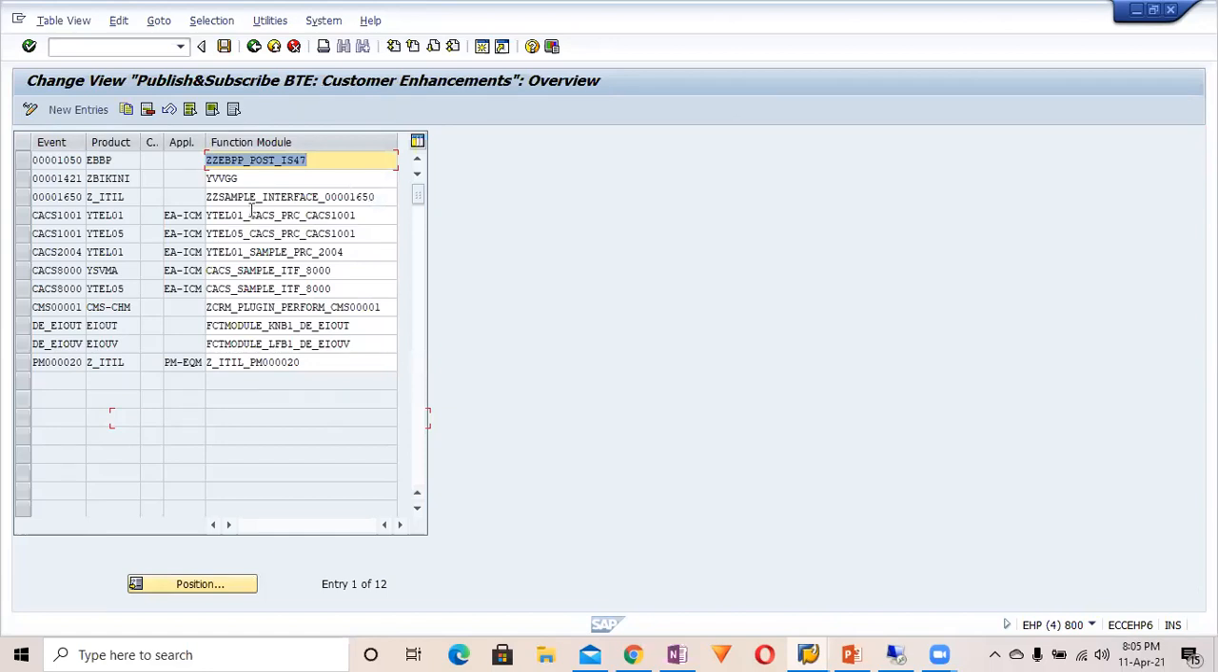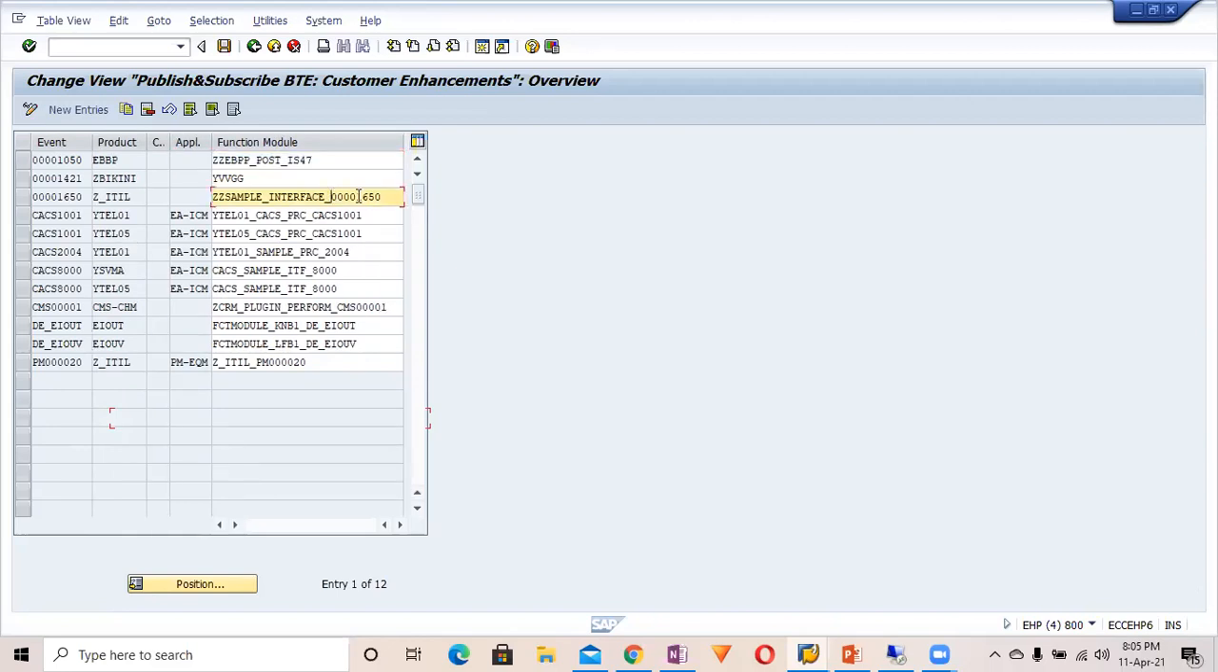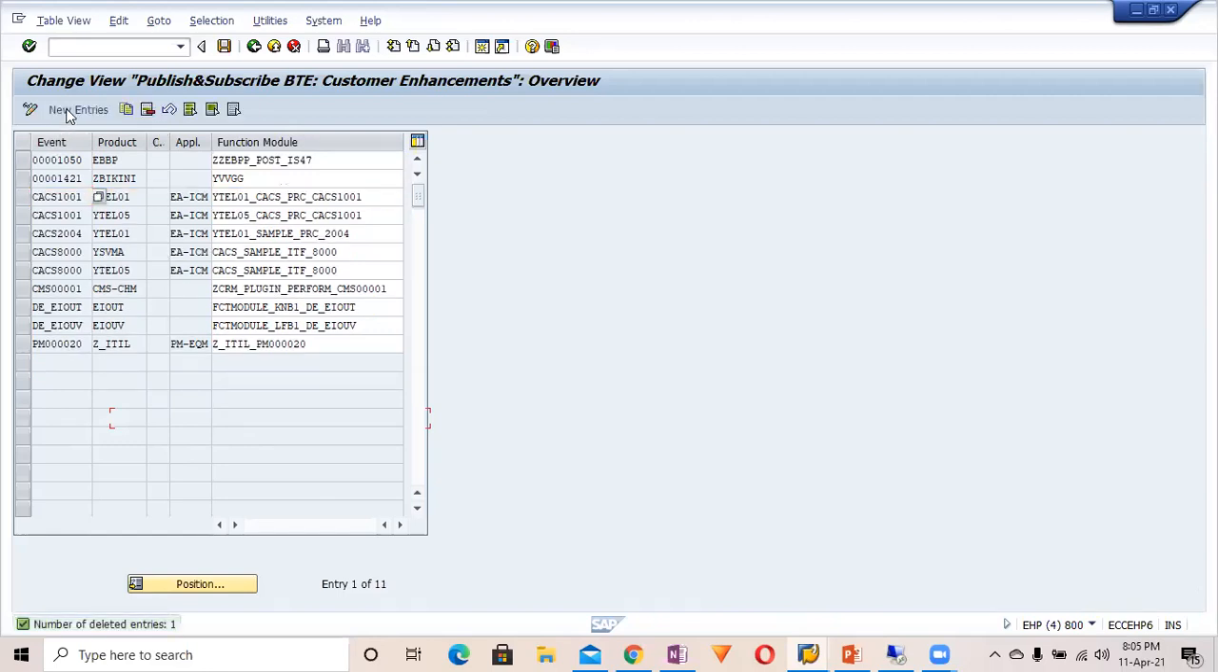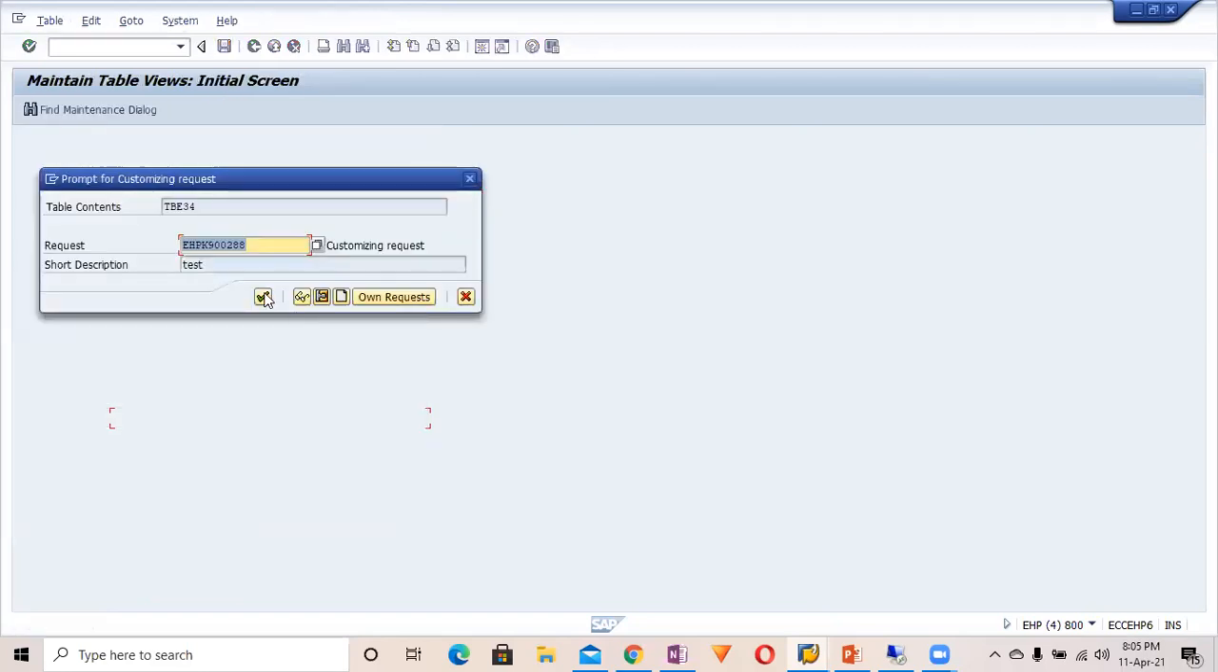Now I have already used that particular function module, so I will delete that entry. See here, for ZITL, I have used that one. I'm going to delete this. And now click on this new entry, 000165, the product ZEME demo, right? Then the function module is this one, and click on the save button. That's it. This much you will have to do.